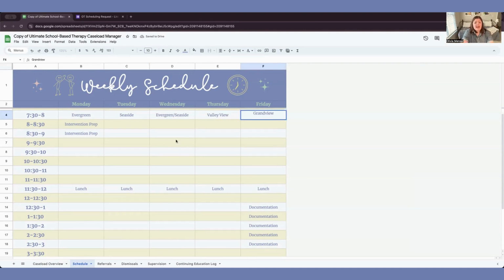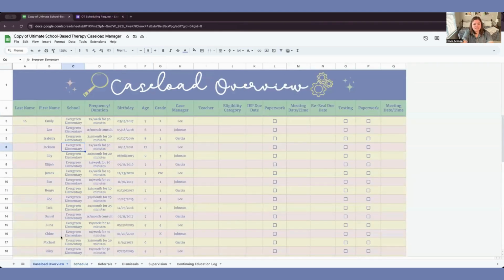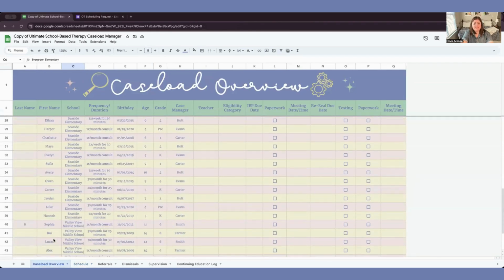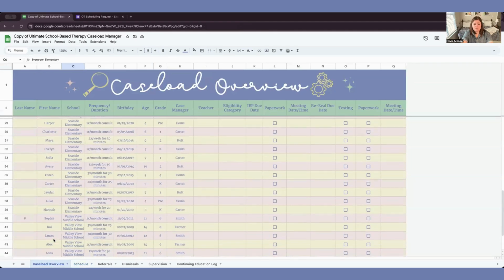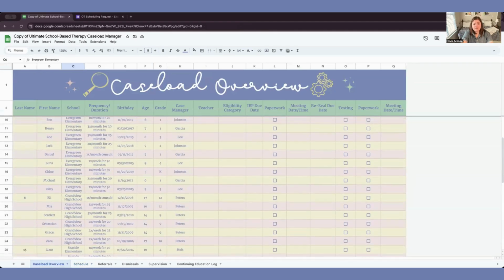And then on Fridays, I'm going to go to Grandview High. So this is helpful as well before you start going. You can look at your caseload composition. I know how many students I have at each school, how many I need to be seeing, right, at each school. Got all that worked out. And now I can know where to start.